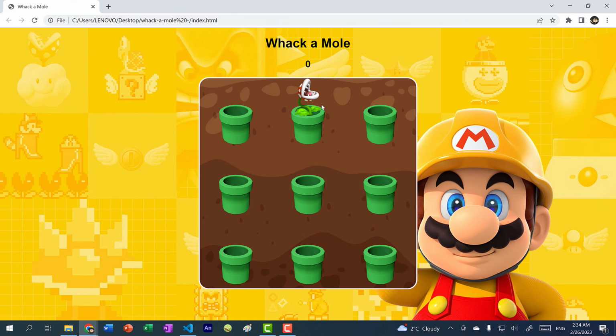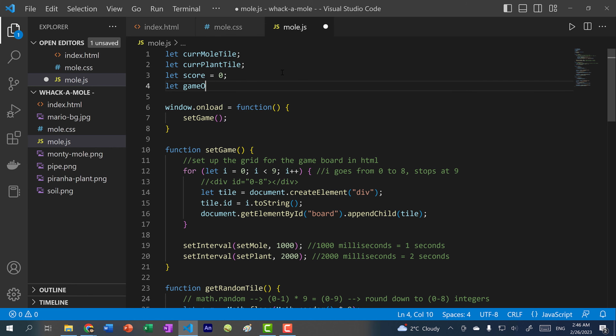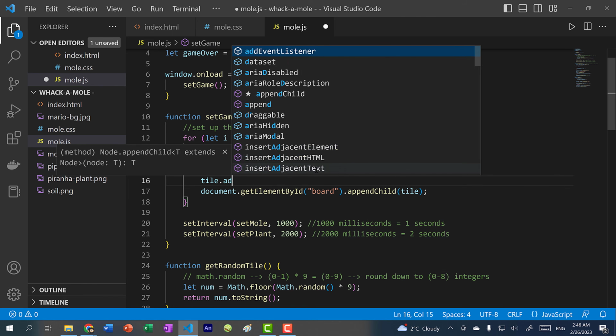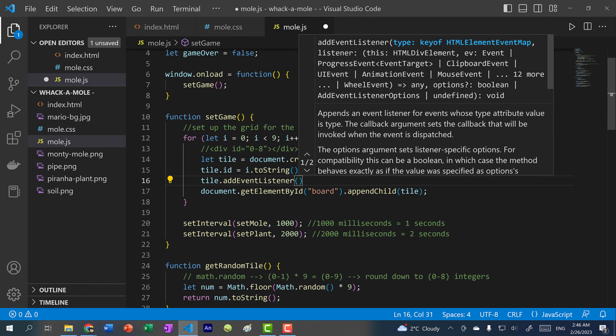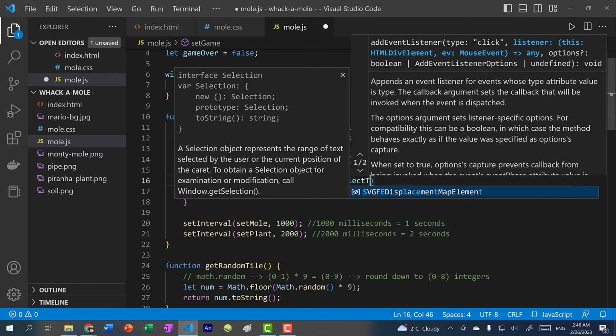So now that we have both the mole and the plant on our game board, let's make these tiles clickable so that we can finally make the game work. Alright, so up here in our JavaScript file, I'm going to add a variable called score, set it to 0, and game over. And I'm going to set this to false. So when we click on a tile, we want to check to see if there's a mole on it or the piranha plant. So over here, I'm going to add an event listener.